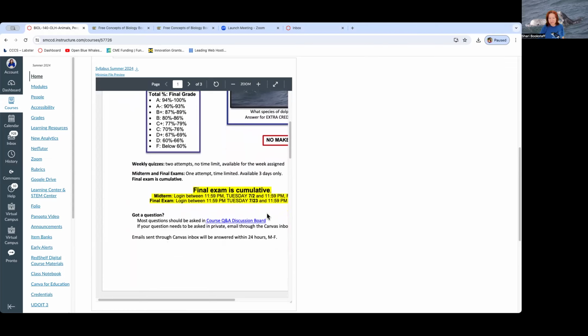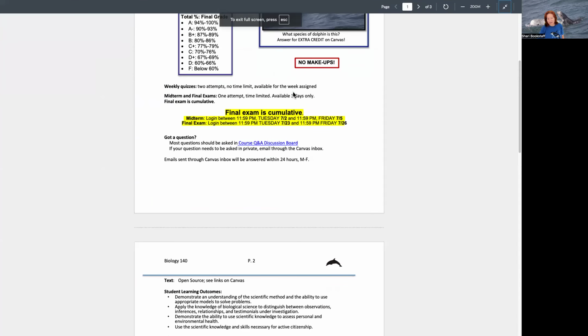So when you look at the syllabus, I strongly encourage you to put those dates in your calendar right now, so you know exactly when the midterm is and when the final is. The midterm is only open for 3 days. The final is only open for 3 days. The weekly quizzes are open for that whole week and a half. So that's one difference, is that they're open for different lengths of time.